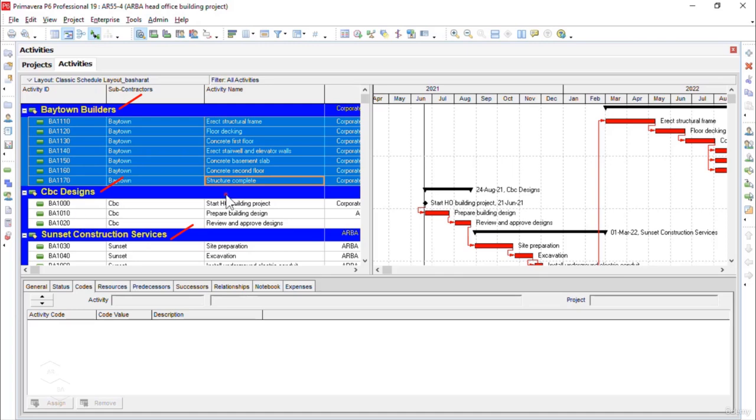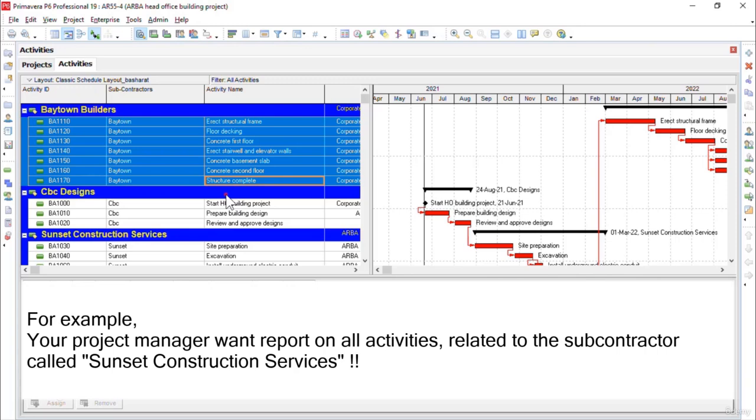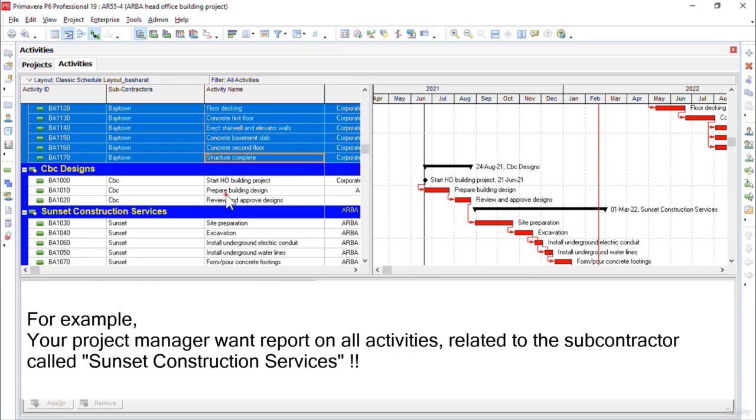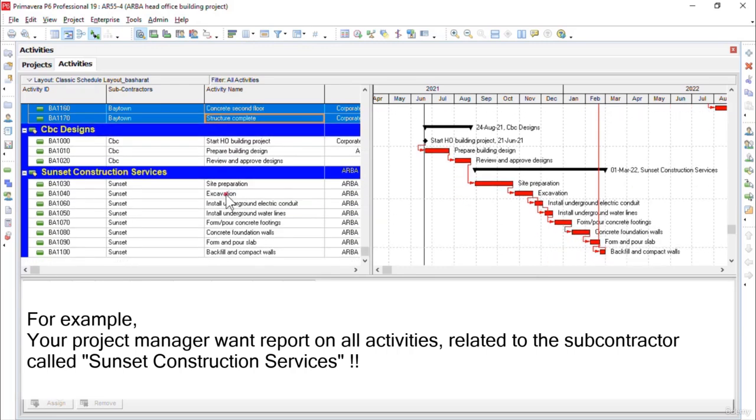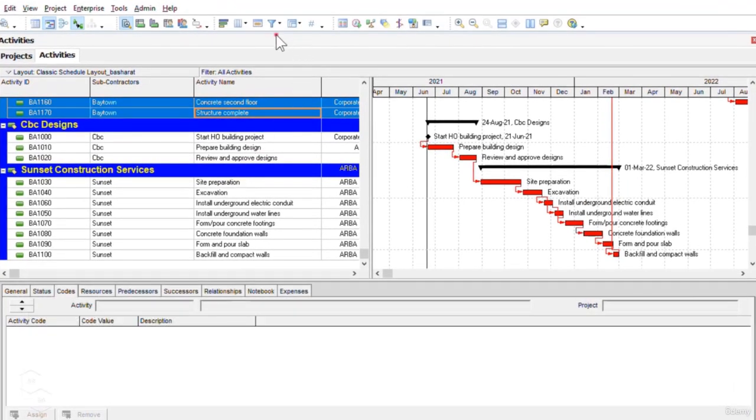Now, if I want to see the activities that are related to a certain subcontractor, for example, your project manager wants a report on all the activities that are the responsibility of the Sunset Construction Services, I need to extract only those activities. And for this purpose, I will use the filter by option here.